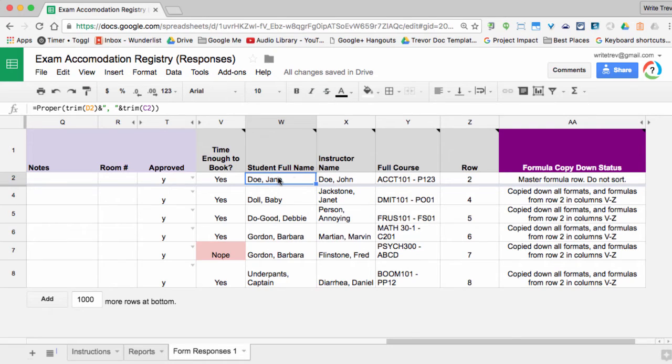But I do that for the student. I do that for the instructor. I also take the course, which when we filled it out was the course and the section, and I put that information together. So we've got some functionality that we work into here. And I also put in the row number.